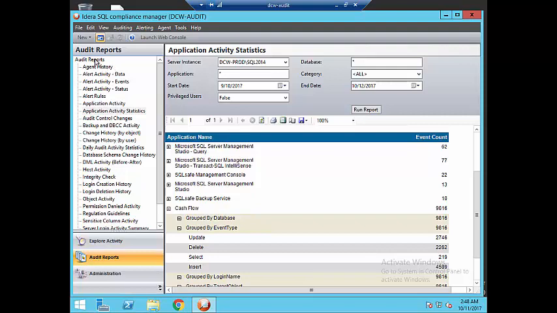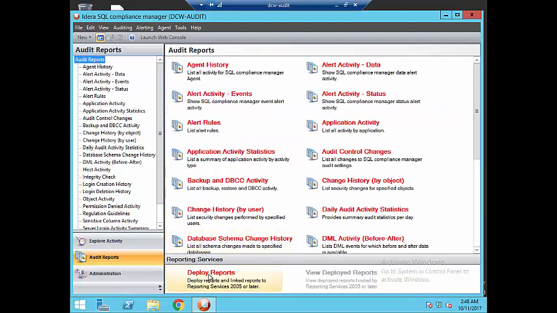Now all the reports we have here can also be deployed to Reporting Services. Again, this is a way in which you can give other users access to the reports. They can subscribe to them, have them emailed to them automatically, or the reports can go to a central location. And you can do all this without giving them any permissions whatsoever to this Compliance Manager collection service.